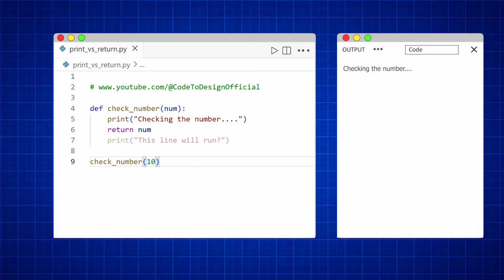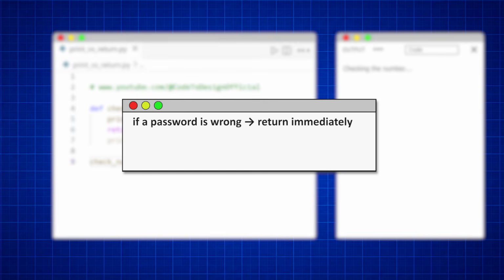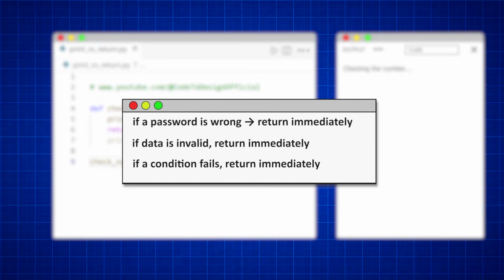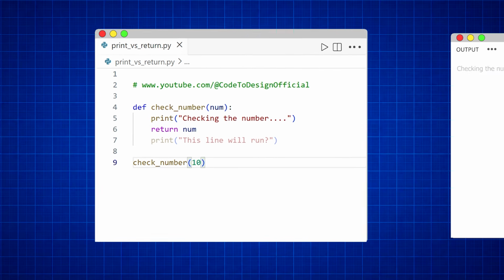And honestly, understanding this behavior is extremely important later in programming, because in real projects, developers often use return to stop execution early. Like if a password is wrong, return immediately. If data is invalid, return immediately. If a condition fails, return immediately. So return is not just about giving back values, it also controls the flow of the function itself. And this is why return is much more powerful than beginners initially think.